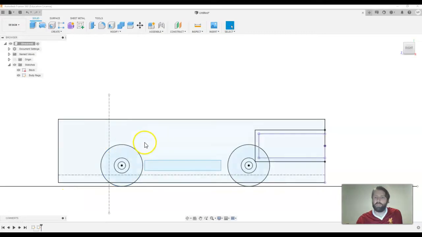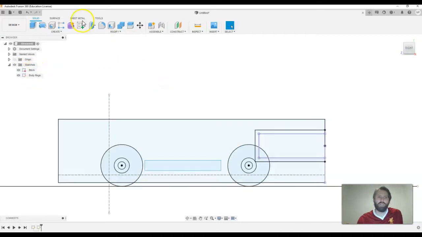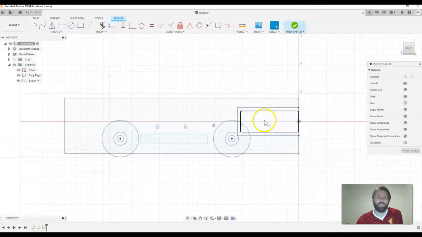Now we're going to start designing and building the body itself. So currently we've got a sketch of the block and we've got a sketch of the body rigs, and in exactly the same surface we're going to create another sketch which is going to be the body itself.